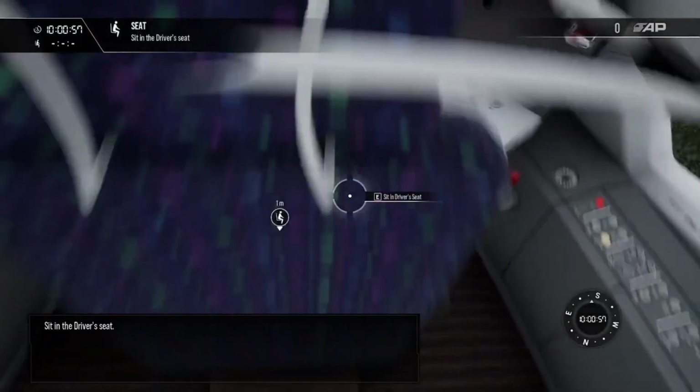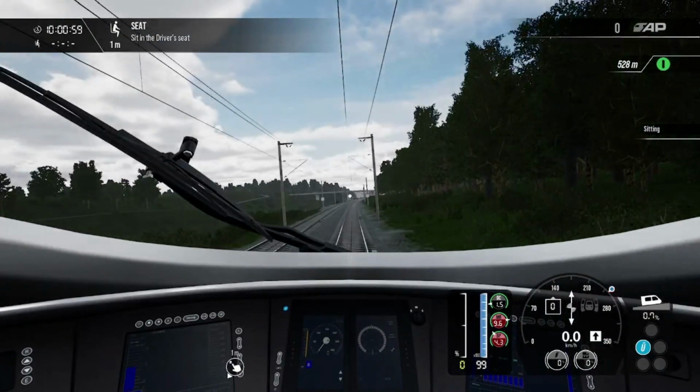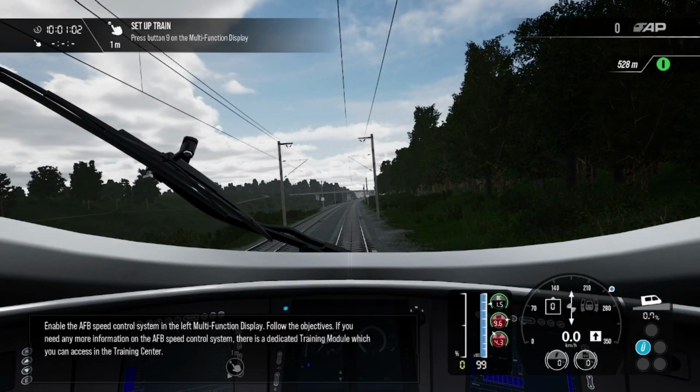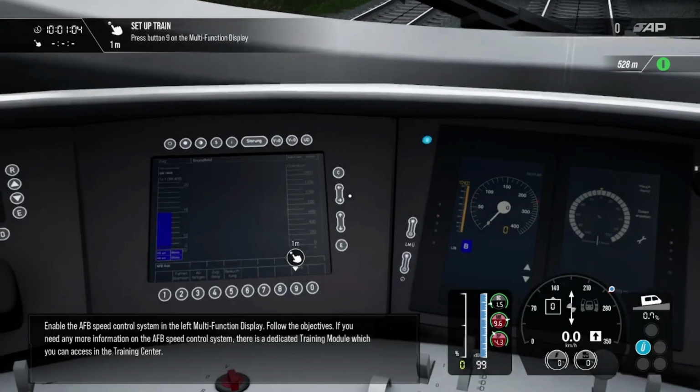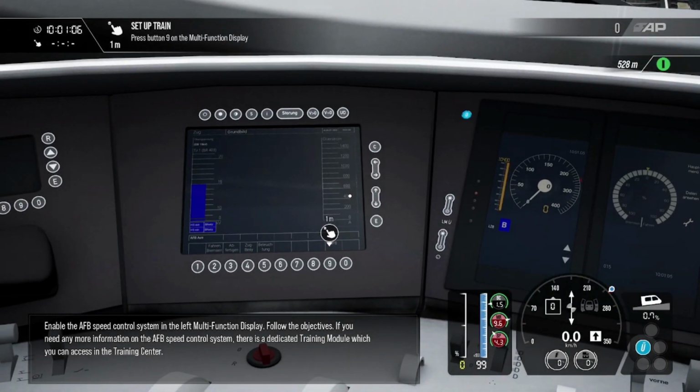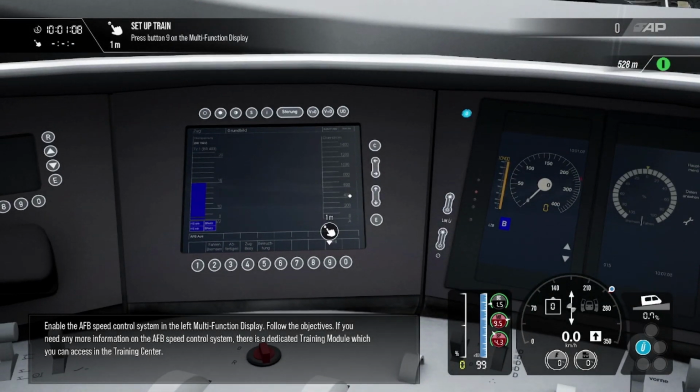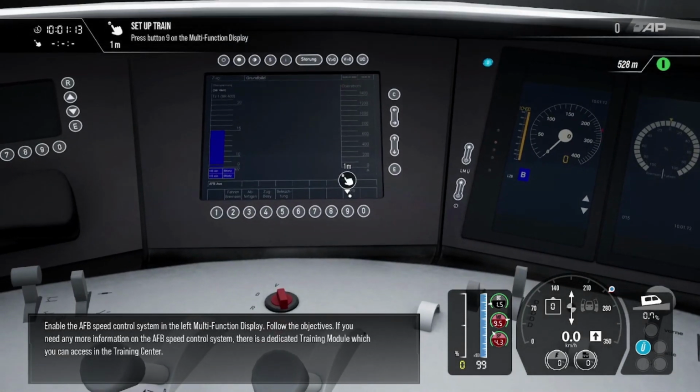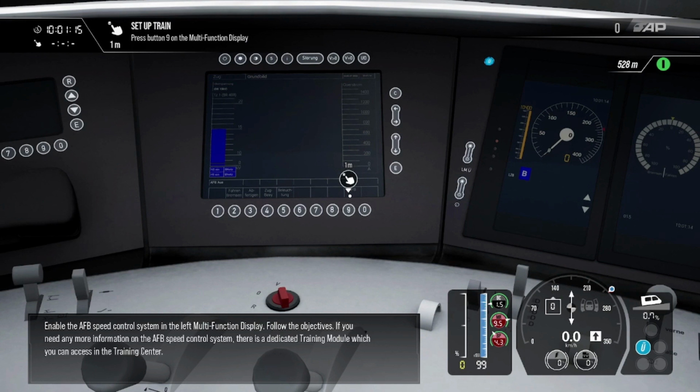Sit in the driver's seat. Enable the AFB speed control system in the left multifunction display. Follow the objectives. If you need any more information on the AFB speed control system, there is a dedicated training module which you can access in the training center.